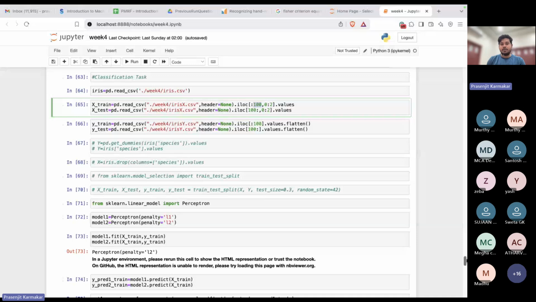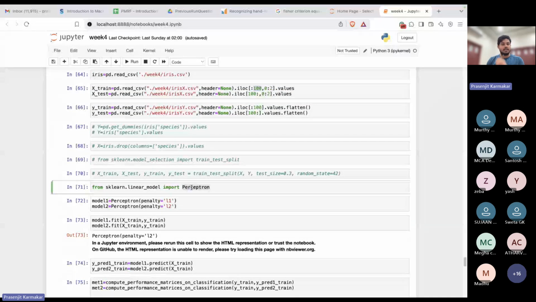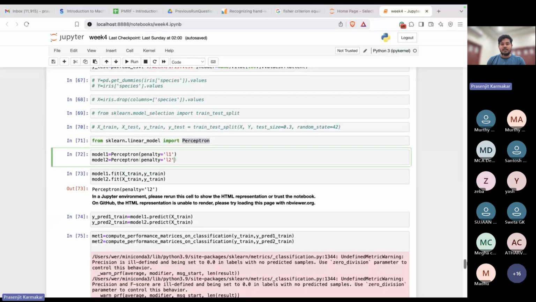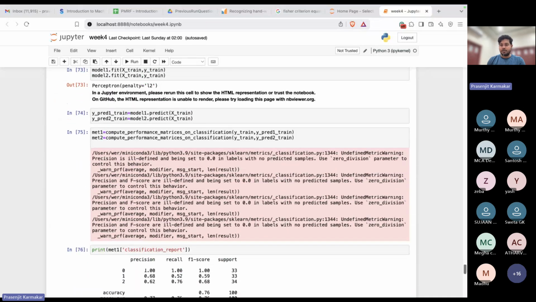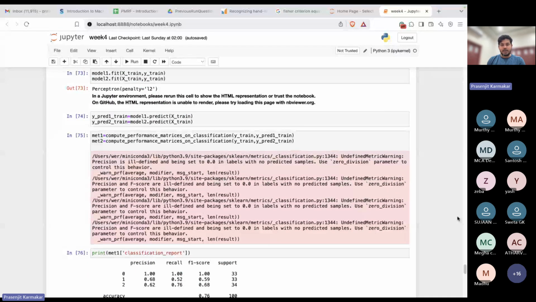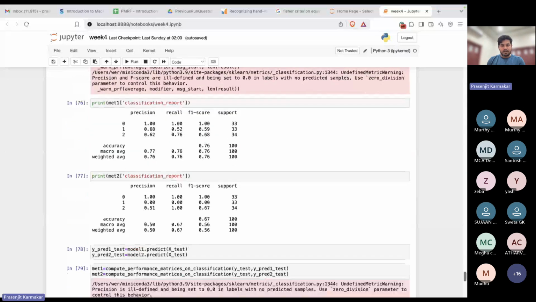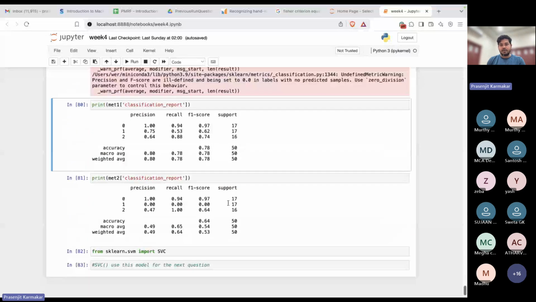And what you do, you use the perceptron model from scikit-learn. Not linear regression or logistic regression, it should be the perceptron model, and you apply L1 and L2 penalty for model 1 and model 2. Then you fit the model, predict, and compute the performances. You will see that the maximum accuracy you can get for testing is 0.78 and 0.64. So those two options will be the correct ones. And for SVM, it will be the same. For SVM, you have to apply two different kernels, RBF and linear.